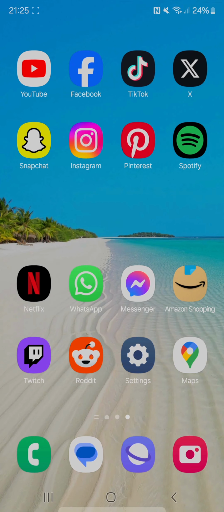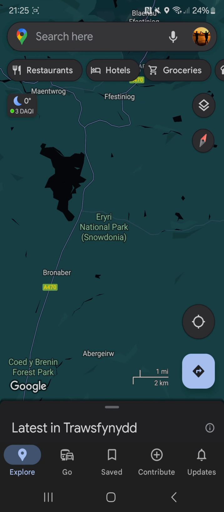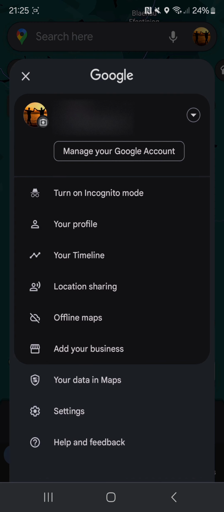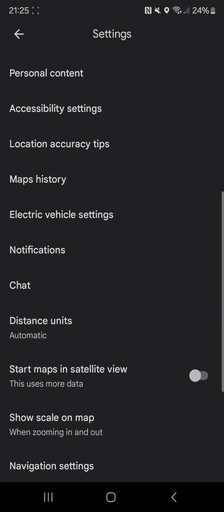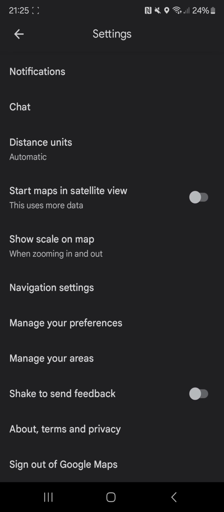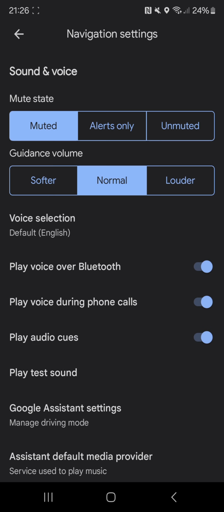So what you'll need to do is open up Google Maps, then click on your profile icon on the top right, then select settings near the bottom. Once you're on here, just scroll down until you come to navigation settings, and then you can just change the sound and voice settings on here.